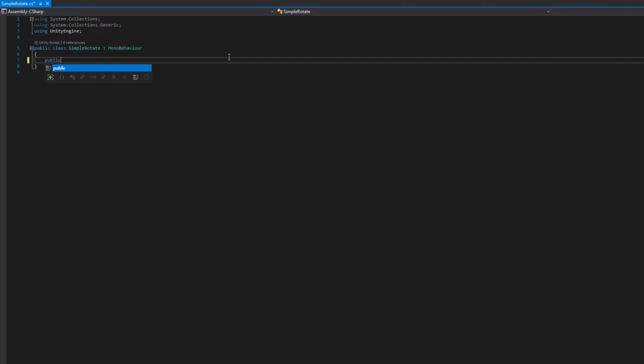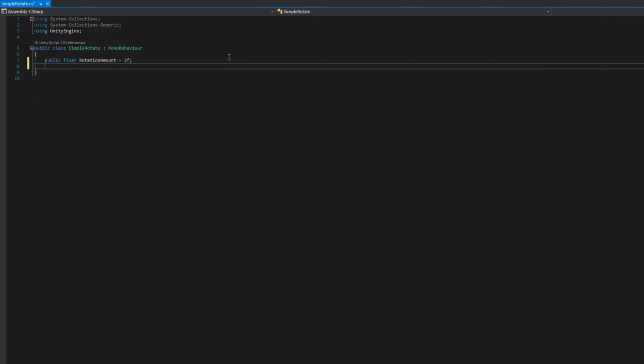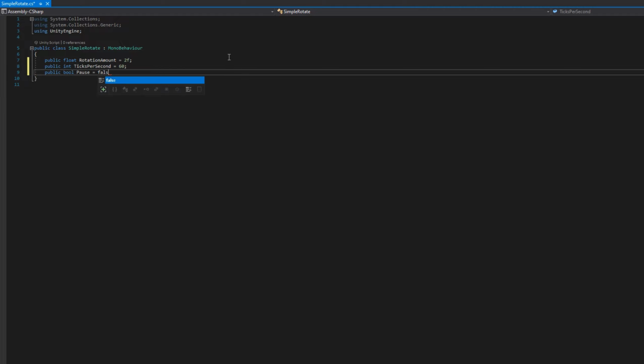If we open up simple rotate, I'll add public float rotation amount and set that to 2f by default. This will be the degrees per tick that the object will rotate. Then I'll add public int ticks per second and set that to 60 by default. We're going to use this so we decouple our rotation amount from our frame rate. Then I'll put public bool pause equals false. This is so I can pause it in the Unity editor. It makes the demo a lot easier.